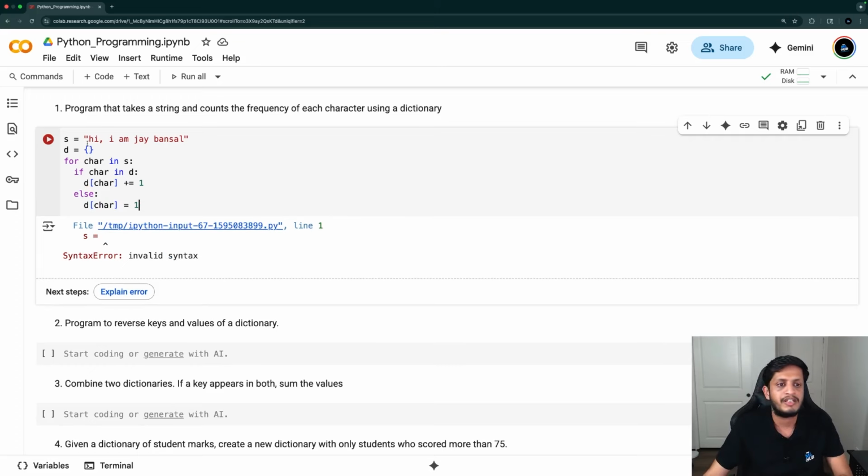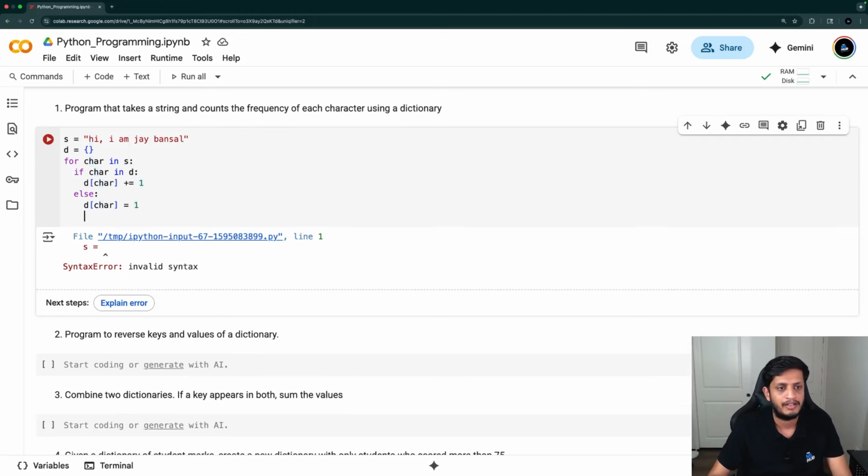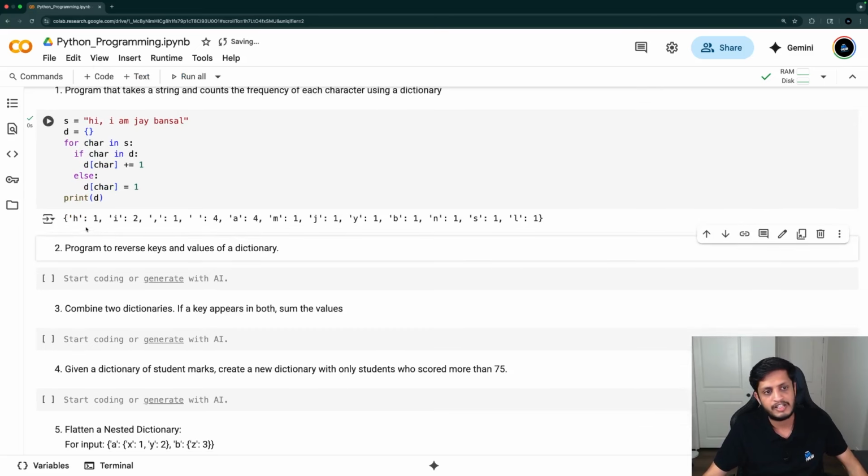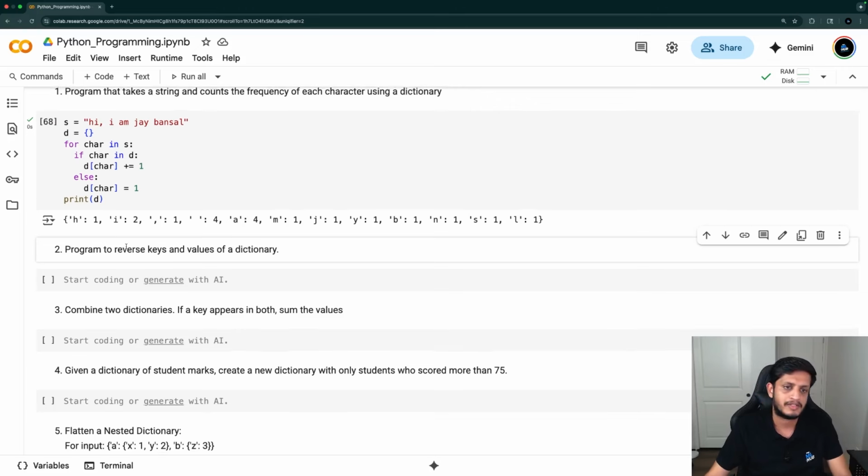So whenever you see H for the first time, this character H will not be present in D, and hence you will go to else and make its count 1, which means its value 1. Otherwise you will increment it. That's all. At the end of the day, you can print the dictionary, and that is our counter dictionary. Here we can see that H is present 1 time, I is present 2 times, small i, comma is present 1 time, space is present 4 times, A is present 4 times, M, J, Y, B, N, S, L. Okay, so this is the counter that we need.